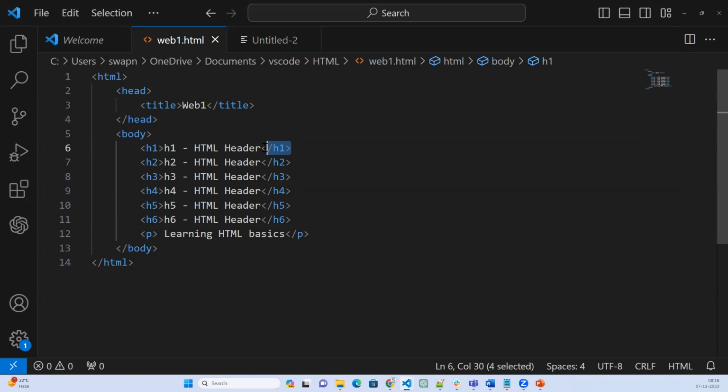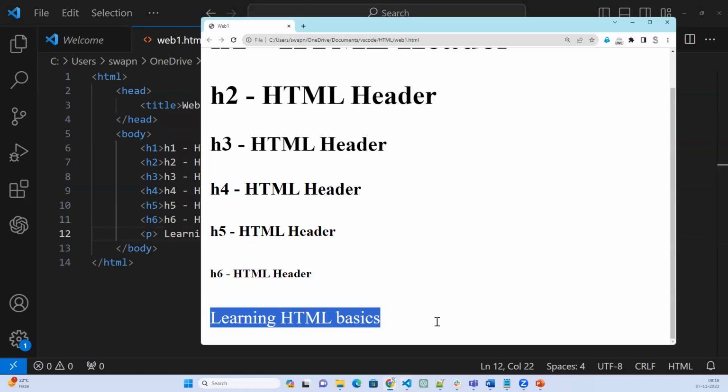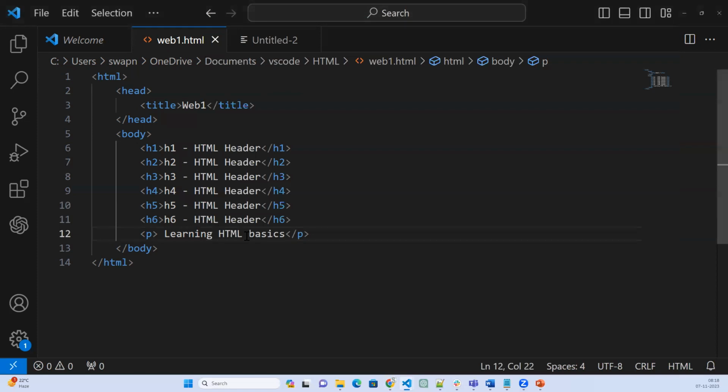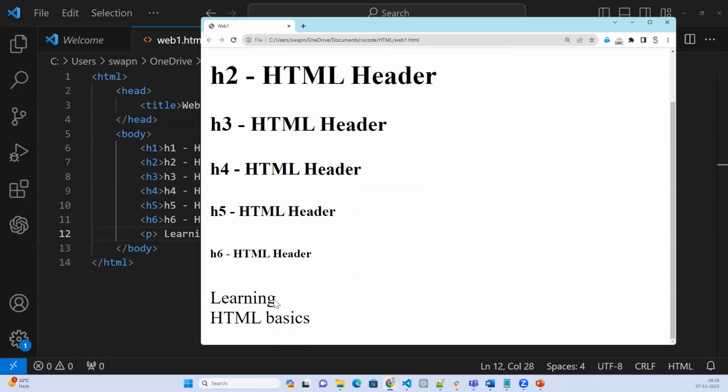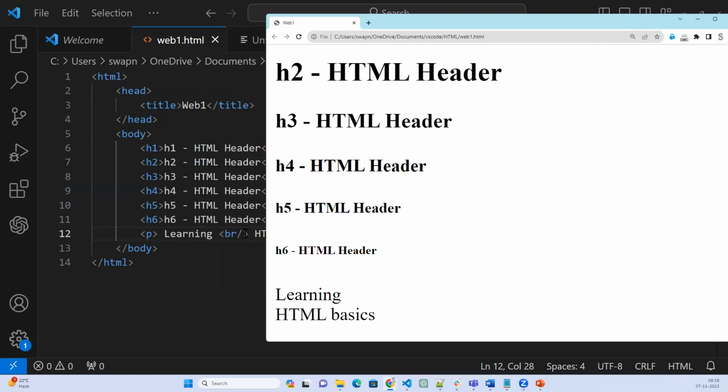Now, let's say if I want a self tag. If I want a self tag, how can I add a self tag? For example, one of the self tags is the break tag. Right now, if you see here, it is showing in a single line, learning HTML basics. Now, if you want to divide this, you can use the self tag, which is called a break. Open this, refresh, and it says that it's a line break. So this is the self tag. Whatever we have added, it's called a self tag.